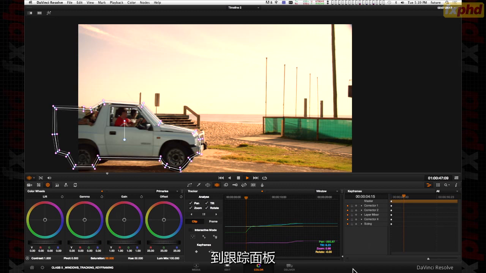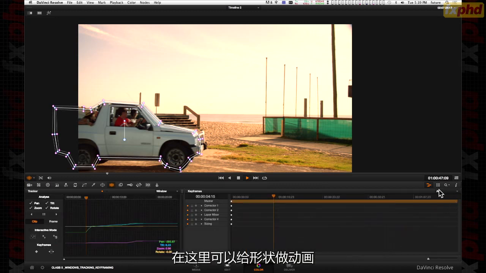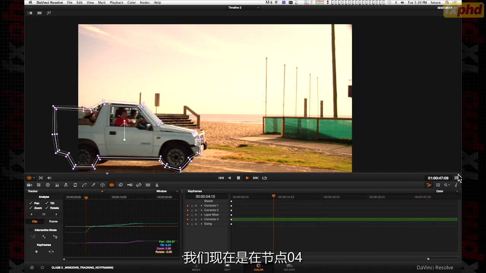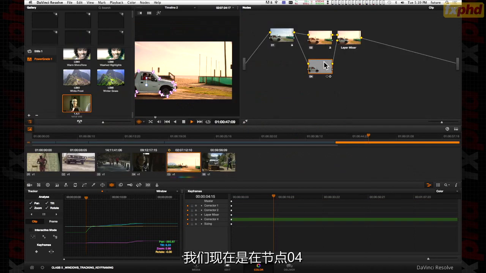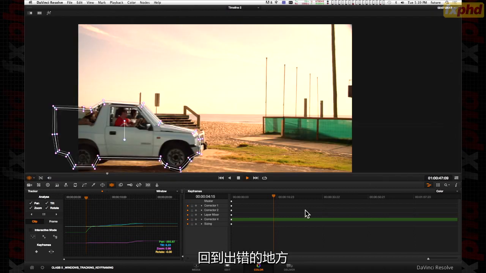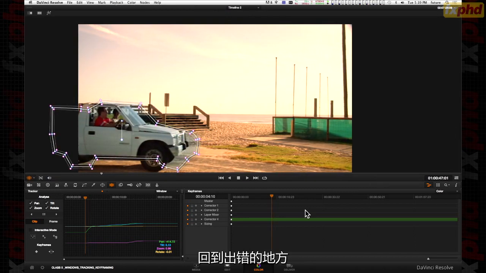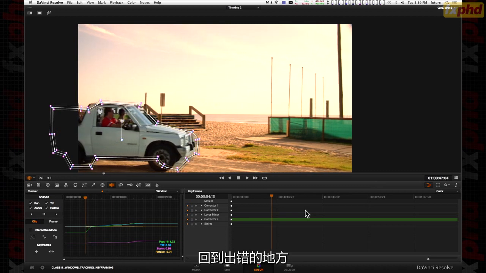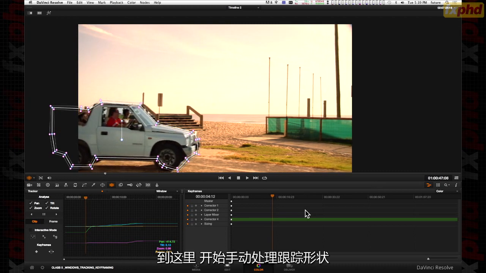The tracking, come here and open this guy. And this is where you animate any of your shapes. Select color. That will mark up node 4. We are on node 4. This guy, sorry. There. Go back. Find out where it goes wrong. Goes wrong about there. That's where I'm going to have to start to manually animate as well.